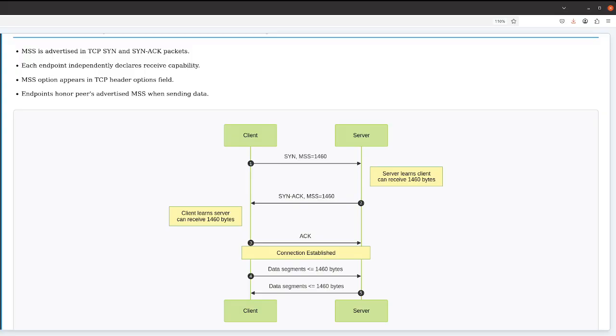The final step shows the data exchange phase where both sides send TCP segments that respect the negotiated MSS values. The actual data segments will never exceed the MSS that was advertised by the receiving host, ensuring that the receiver can process the incoming packets without fragmentation issues. Understanding this negotiation process is essential because TCP MSS adjustment works by modifying these MSS values as packets traverse network devices like routers and firewalls.